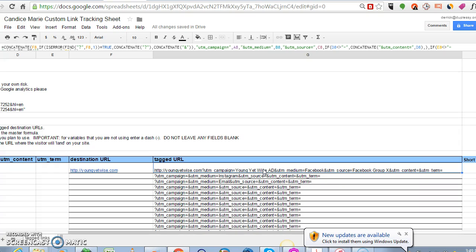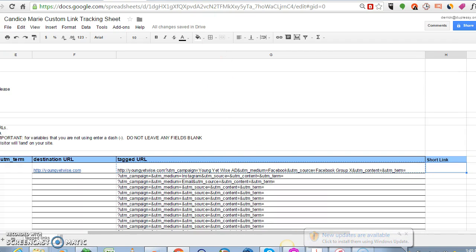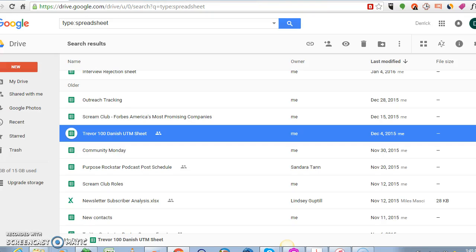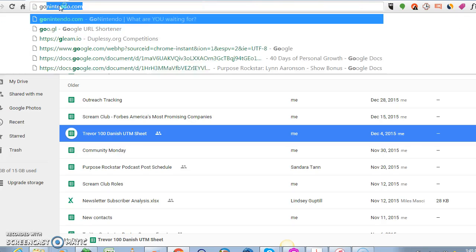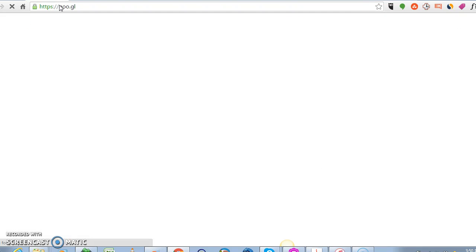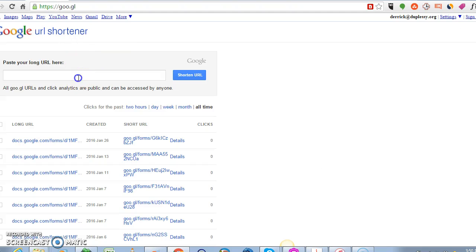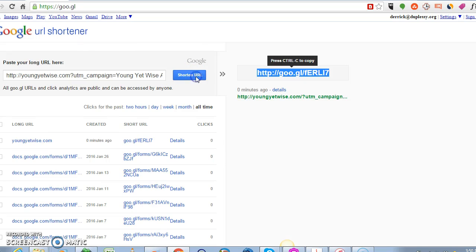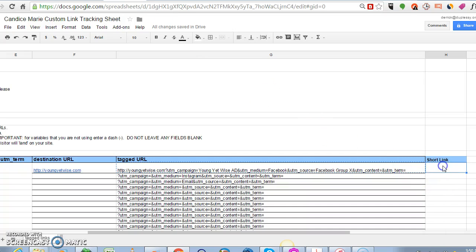But since it's all ugly and long, right, what you want to do is copy that link, and you can go to go.go, paste it, click shorten URL right here, and now you copy that link, go back to your sheet, put it in the short link, boom.